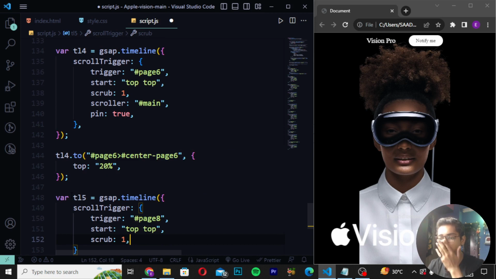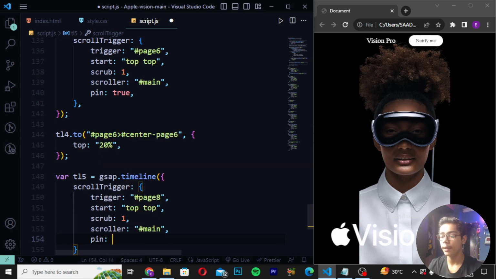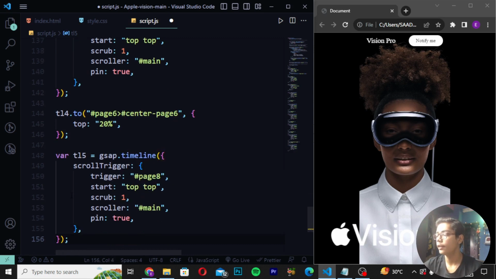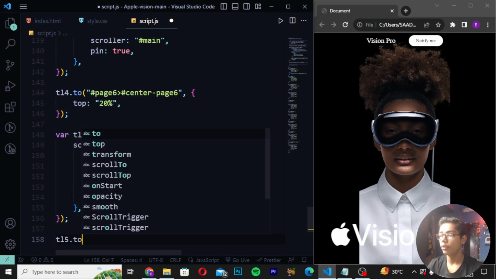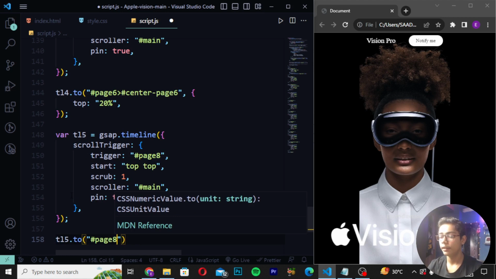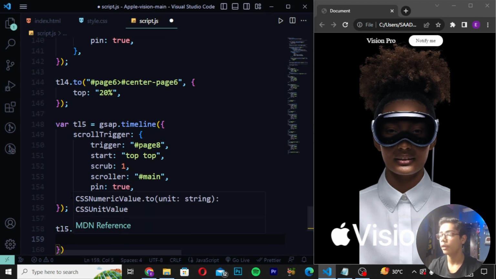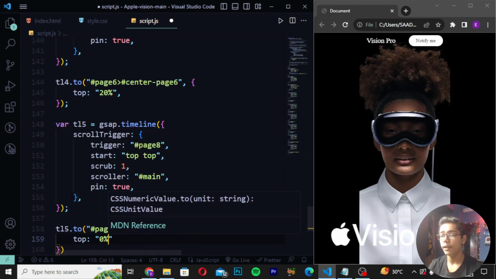Then when you just written this, you have to write this comma, and then here I will be moving down right to scroller, and then I will be now writing hashtag main, and here I will be writing pin true. So when you just written this, you have to now write here this tag and close this tag. After closing, you have to now write here tl5.2, and then you have to now just make this tag and write here page 8, write here center page 8. Then you have to write comma here and then move down, create top, and here I will be writing 20%.